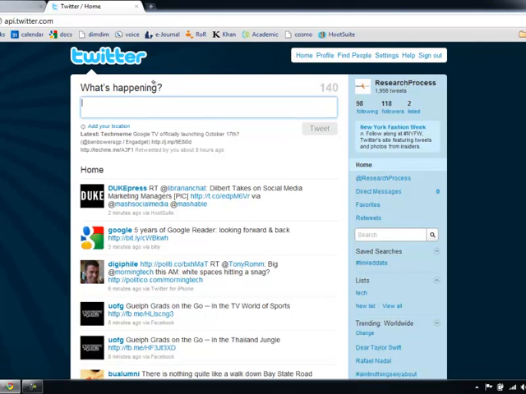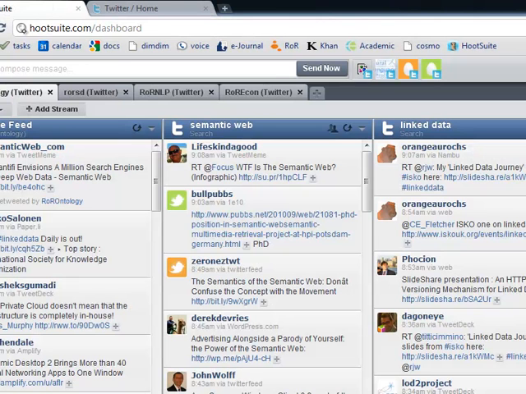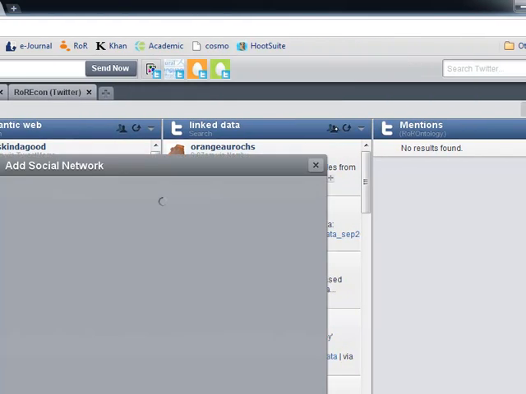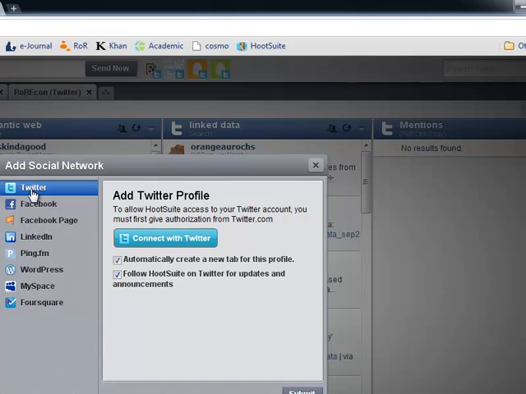I am inside my Twitter account. Again, for you to sign up for a Twitter account using Hootsuite, you necessarily have to be logged into your Twitter account. Okay? So once I am here, I got my Twitter account. It's called Research Process. I go back to Hootsuite, and then I click in this area here. And then there's going to be a little plus button saying Add Social Network. So I click on Add Social Network. And then I select the Twitter option. And I say Connect with Twitter. And I'm going to click here.